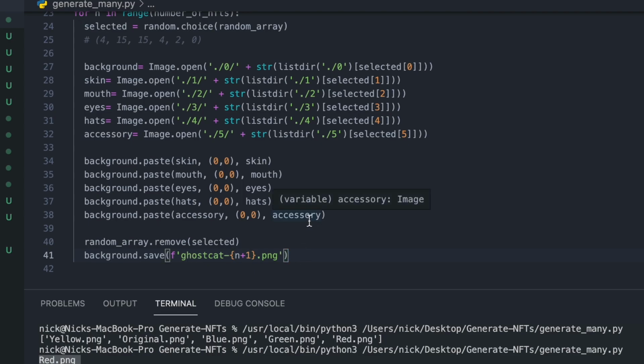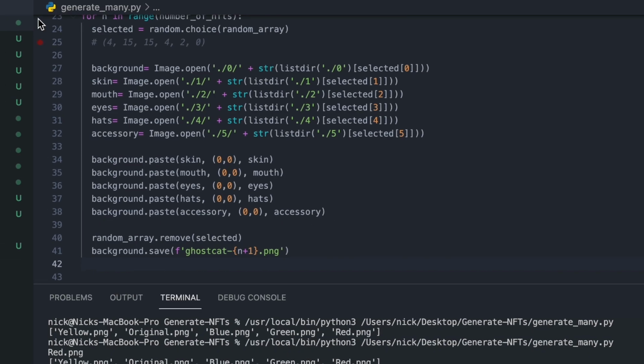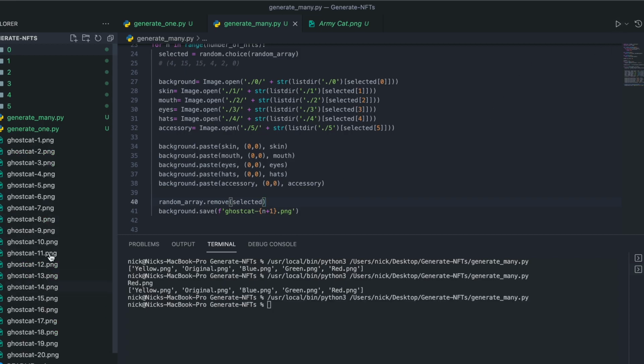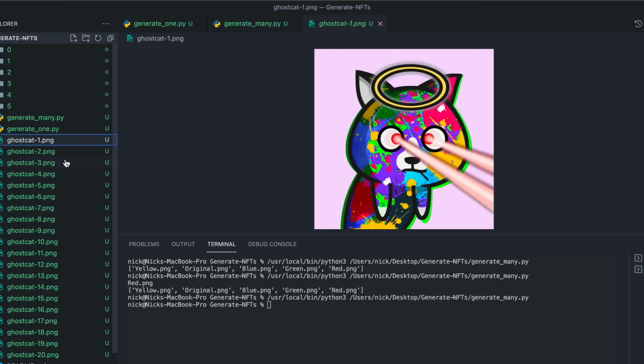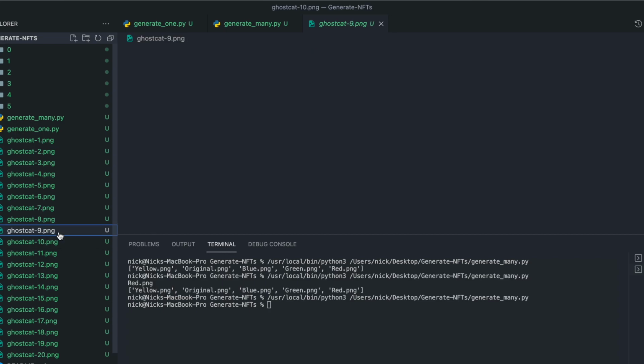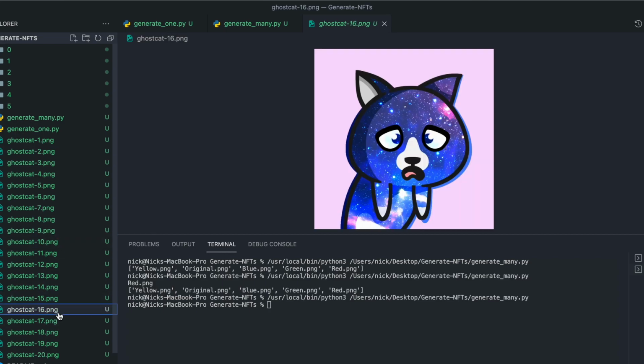And with all of that in place, this should print a whole bunch of cats into this folder. So let's try it out. And voila! It's all here. All the random different cats you could possibly want.